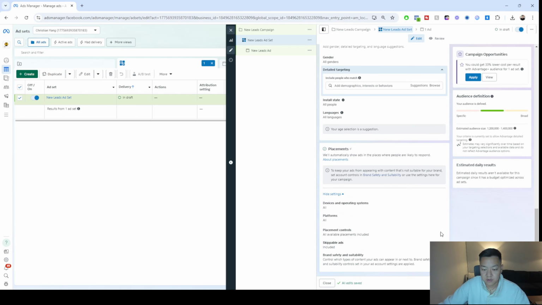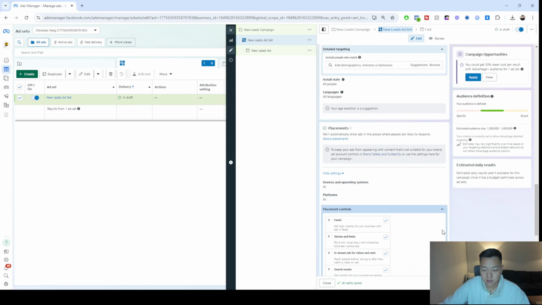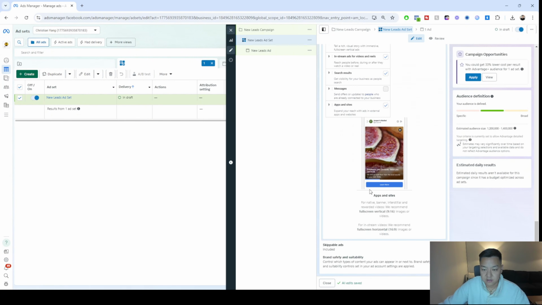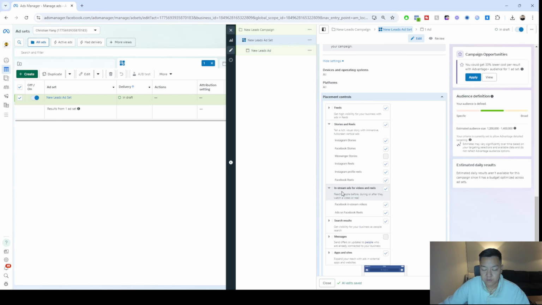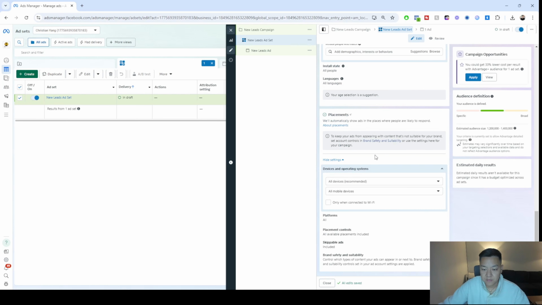From there you can set up different placements. Facebook doesn't really like you to set up different placements, but you can. You can come in here and decide which platforms, and where you want the ads to show up. You can even break it down between different platforms, where the stories are, stuff like that. You can do different devices, iOS or Android only, all that fun stuff.